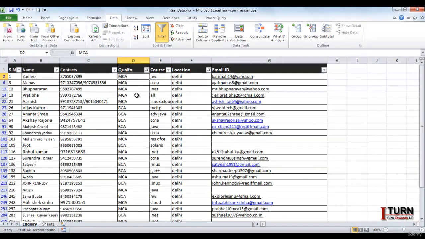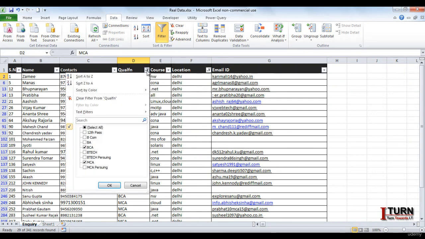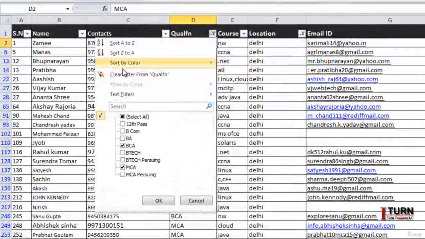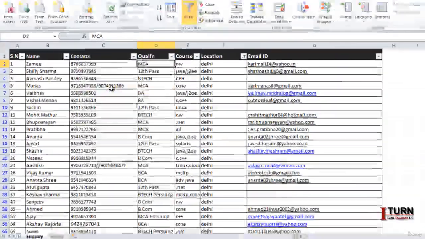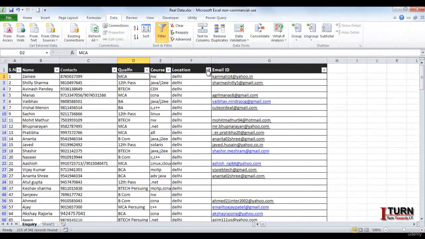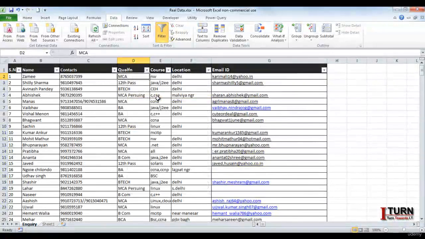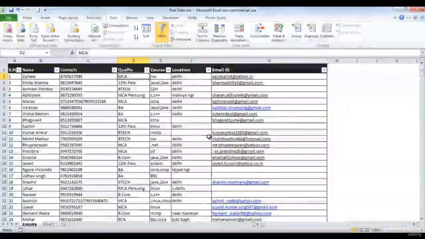Now how to remove this filter? You need to click over here and there is this option of clear filter from qualification. It's taking the field name, so simply click over here and filter is going to be removed. So this is how filter works.